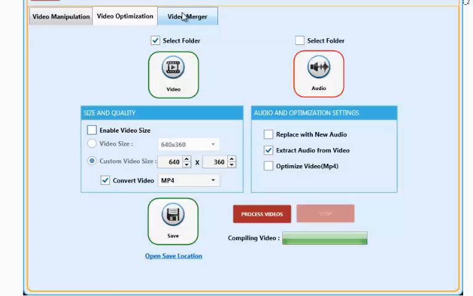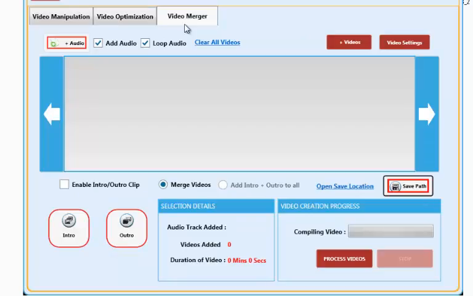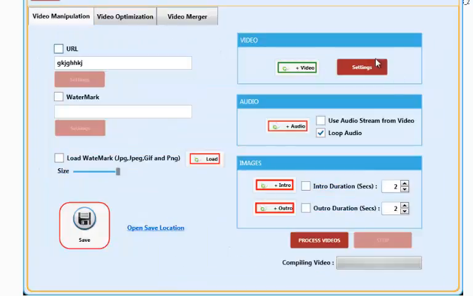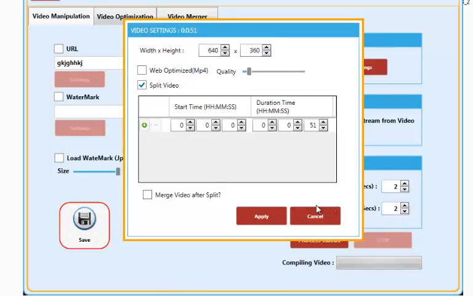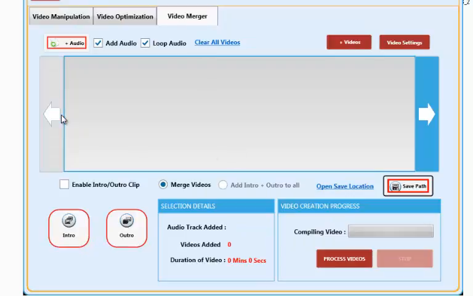Okay, so let me take you over to the final tab, which is the video merger. The video merger, what this allows you to do is very similar to what was mentioned here, where you merge videos after split. So in here, what you do is you'd add a number of videos into a timeline. Let me show you how it works.